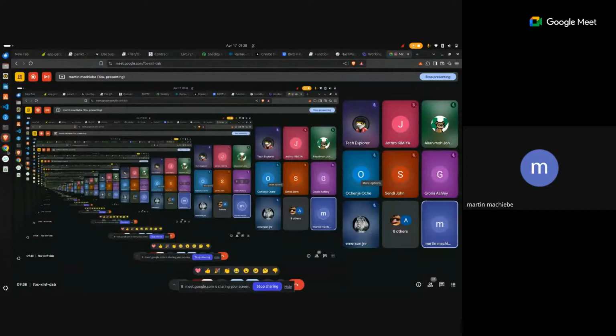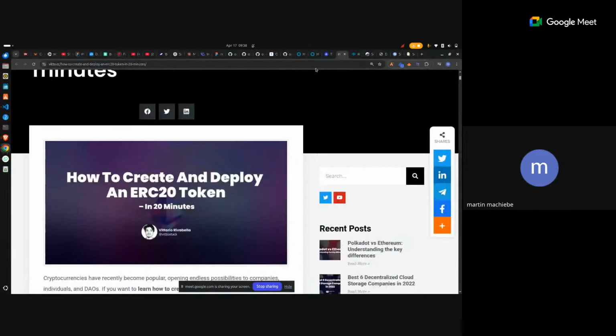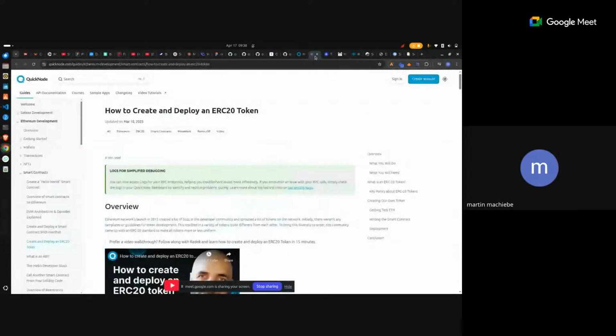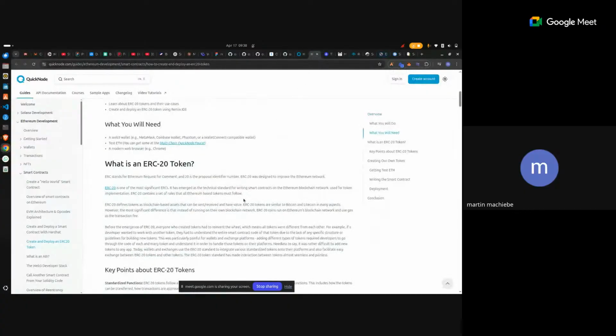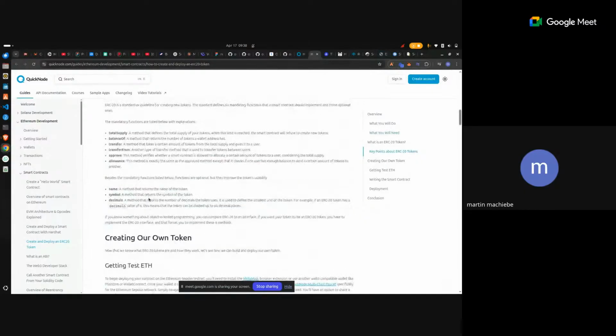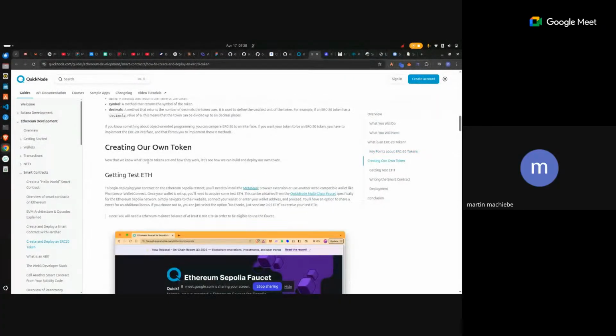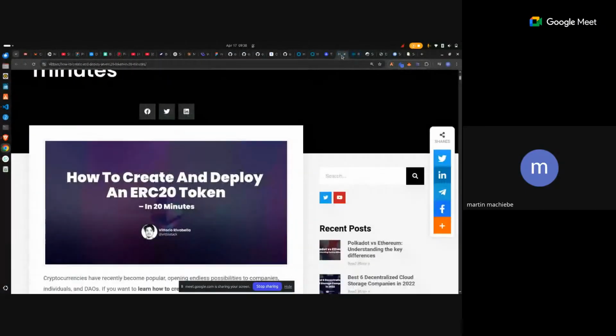Now how do we create and deploy our ERC-20 token? I have explained what we need here. We need the name and symbol, which are optional but are actually needed. For those of you following me, please follow along, because we're about to create our own token on Ethereum. So what's the first thing we need to do?